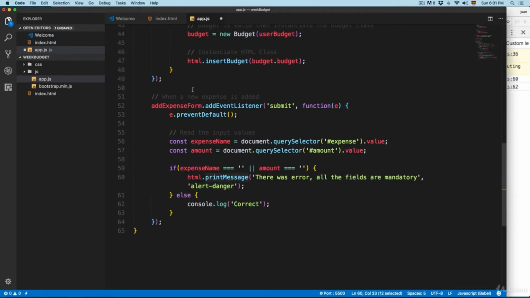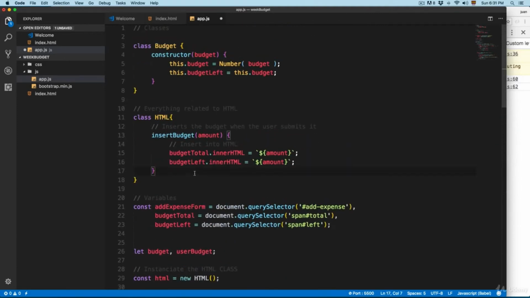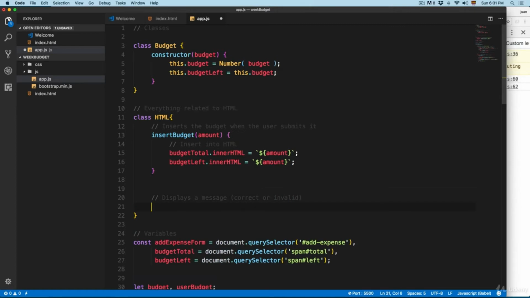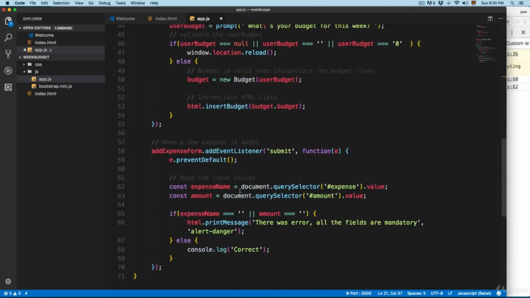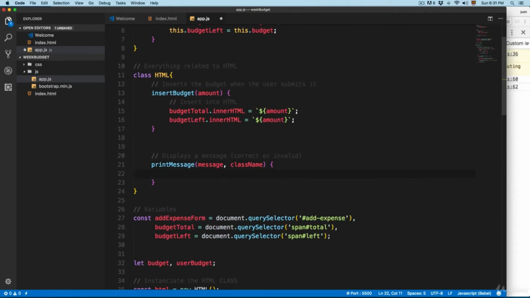So we need to write this printMessage. So we're gonna scroll to the top, and right here I'm going to add: displays a message, correct or invalid. We're gonna create also the correct message in just a little. So this is going to take a message and also a class name. We're giving the class. You can see we're passing also alert danger. So right here I'm gonna create a new const, and we're gonna call this one messageWrapper.